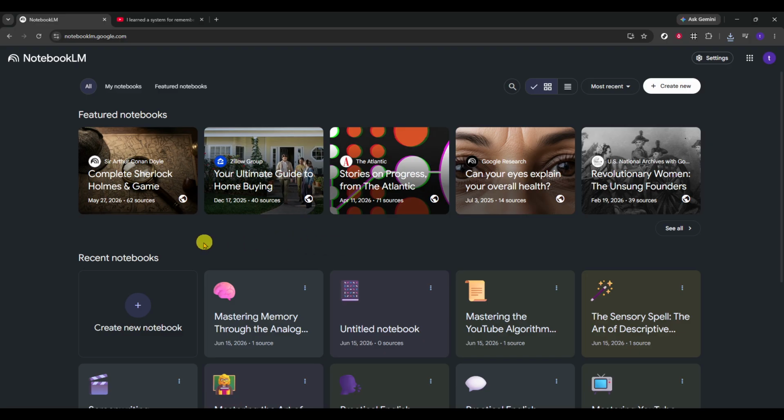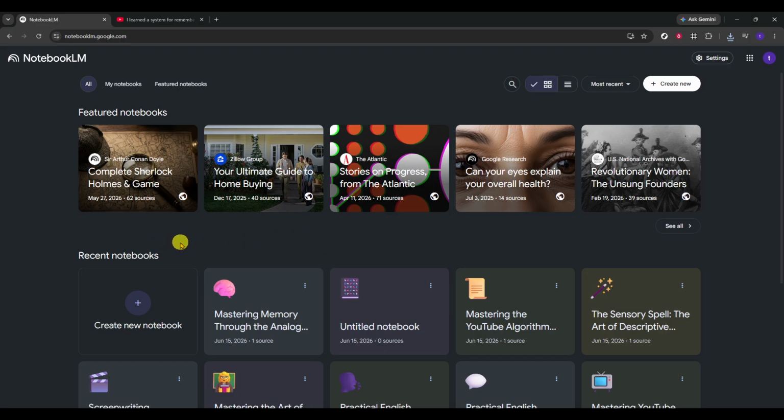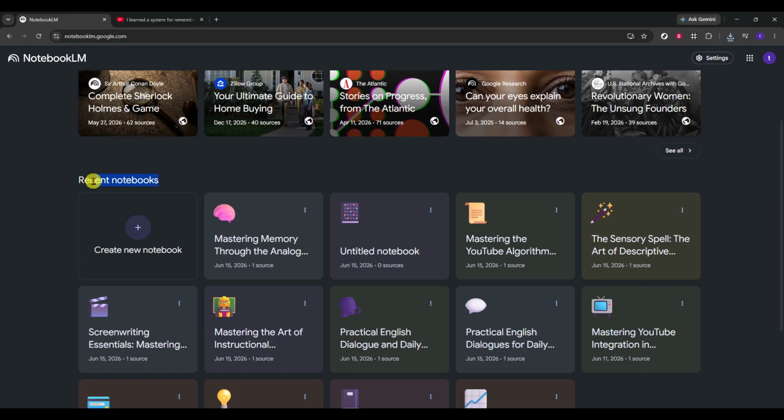If this is your first time using the platform, take a moment to let the page fully load so all options appear clearly before you continue.